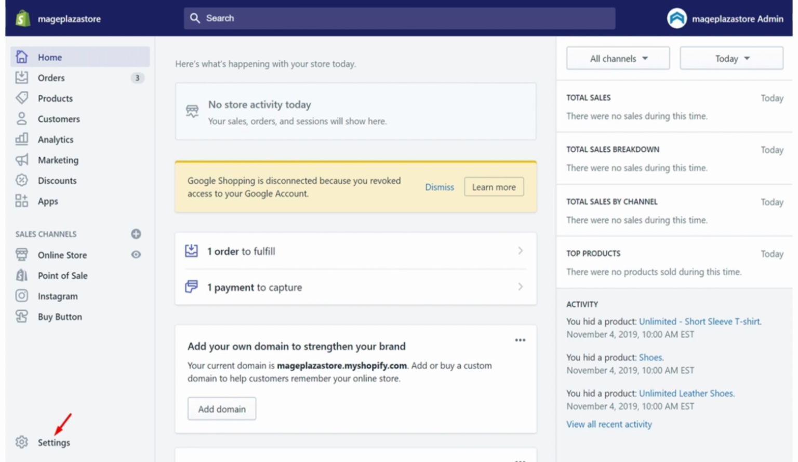Step 1. Go to Settings. At first, you need to make sure to log into your Shopify account, then you must be on the admin page. Look at the menu on the left and tap on the settings button, which is at the bottom.